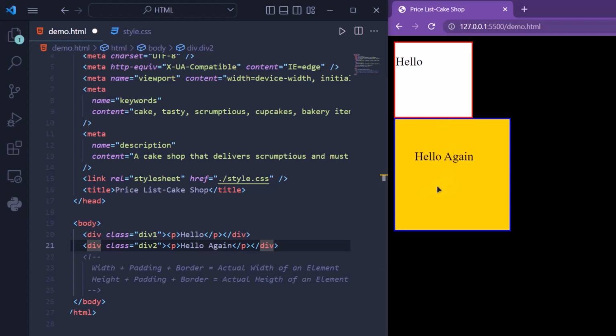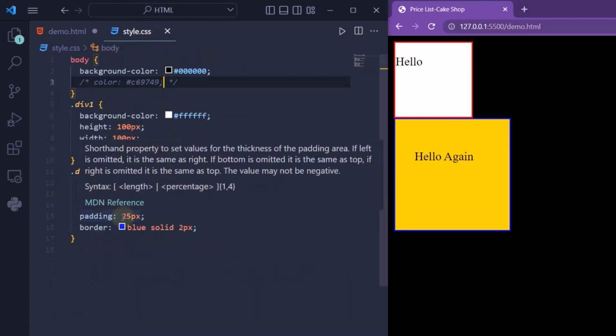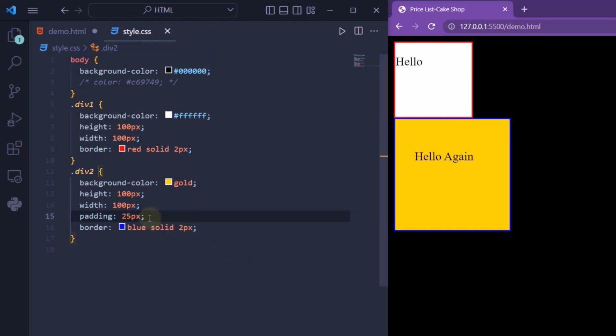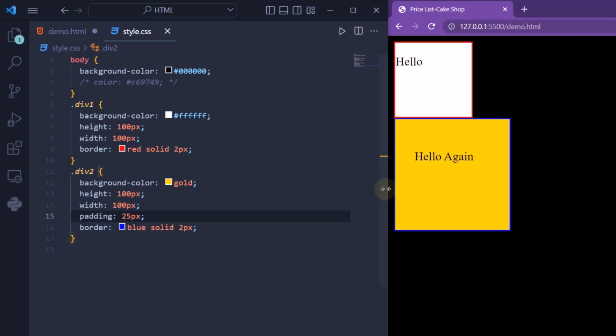And I would have to prove you wrong by simply going over to the style.css and showing you that I have given the same height and the same width. But the only difference is that for div2 I have also given a padding of 25 pixels. That is why this padding is making this entire element, which I have named as div2, go beyond our expectation of 100 pixels in height and 100 pixels in width. Now why is that so?